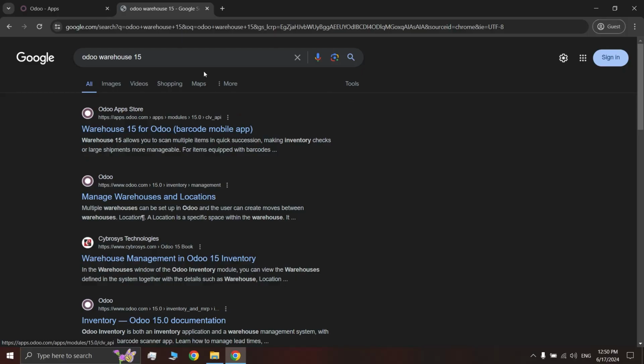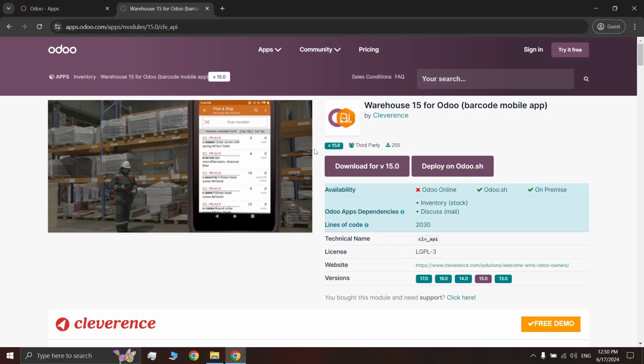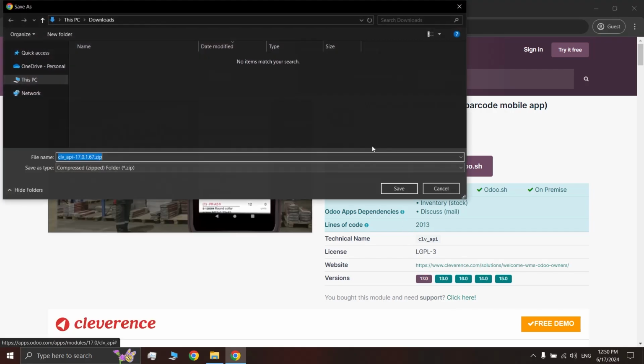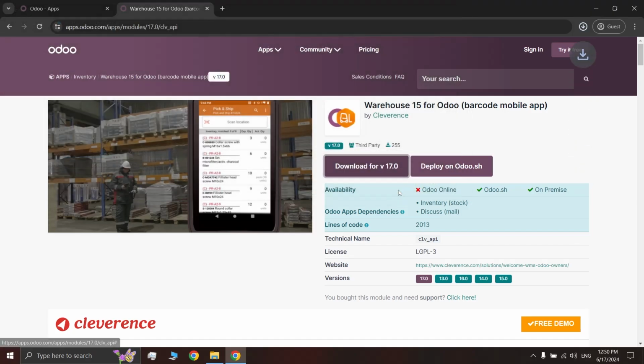Enter ODOO Warehouse in the search engine. Go to the App page on the ODOO App Store. Select your ODOO version and click Download. Save the zip file to your PC.